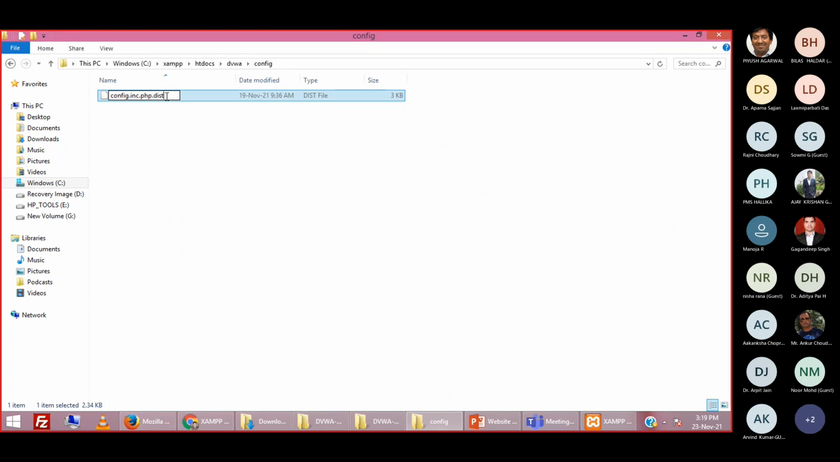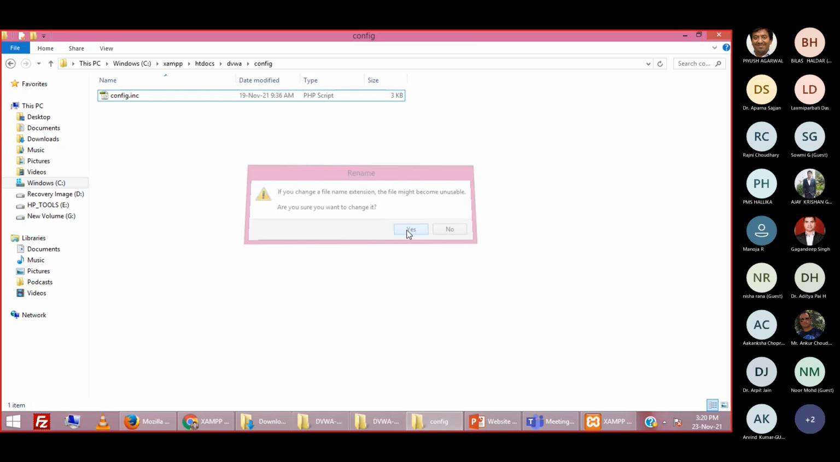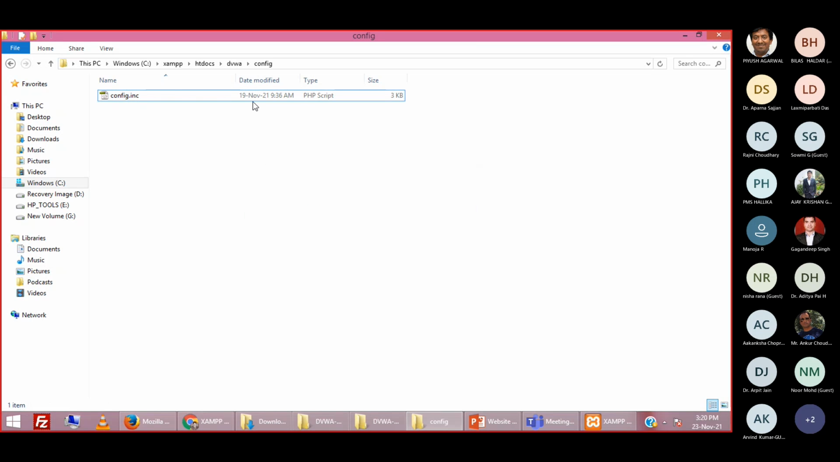After clicking on rename, you will have to delete this .dist string. You have to delete this .dist string. When you delete this .dist extension and click the yes button, this file will be changed to a PHP file. Earlier it was a distributable file.